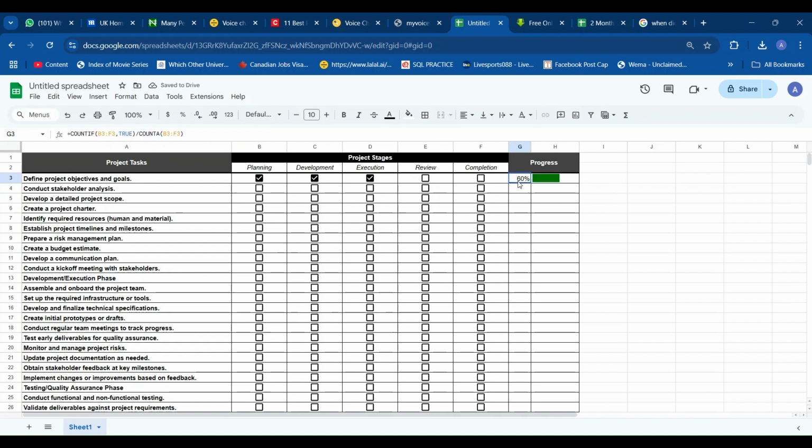So you can now safely drag it down. So let's select this. So this is how to build a project tracker in Google Sheets.